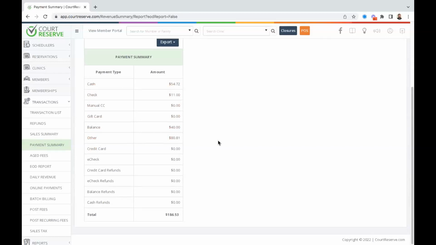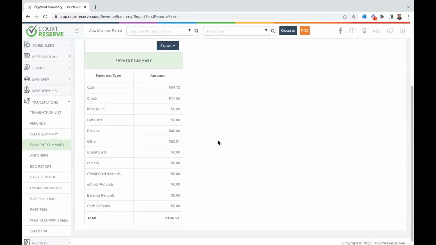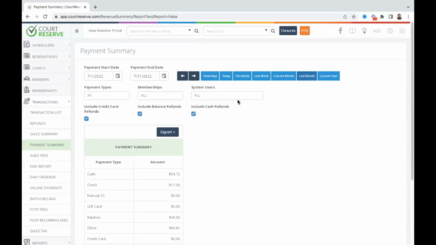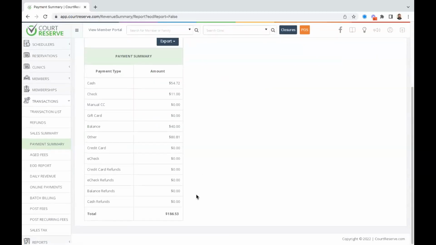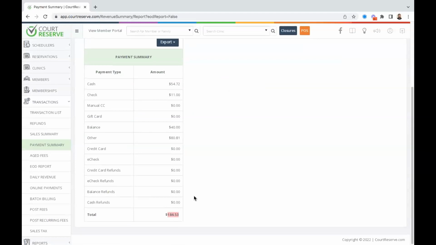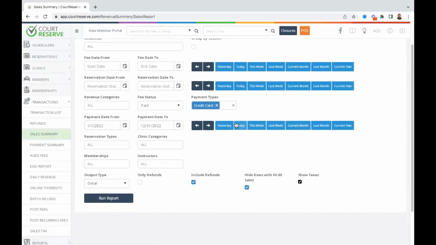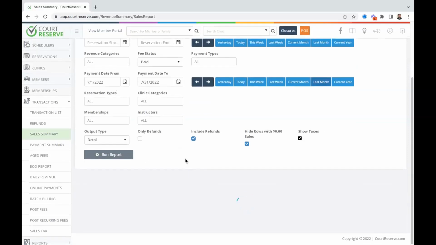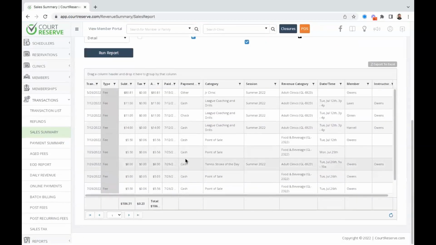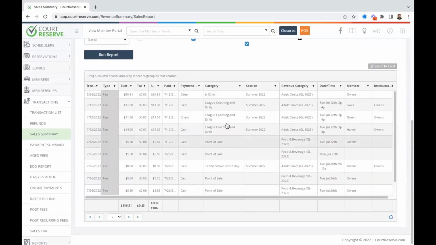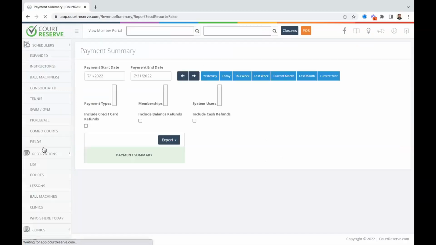So it's very good at breaking down all of my different payment types at the end of the month. And I can compare the amounts that I'm getting here, what my total is here, let's say 186.53, to what I would get on the sales summary if I ran it based on cash basis, meaning just the paid fees and the payment date. If I do this for last month, I should be able to get these to tie out at the end of the month. Yeah, and they do. So payment summary is great to check against the sales summary.